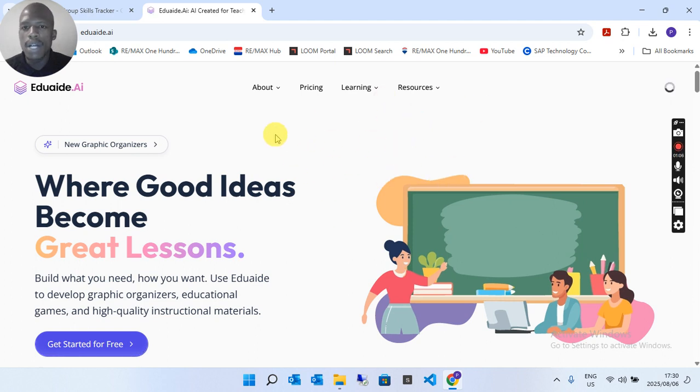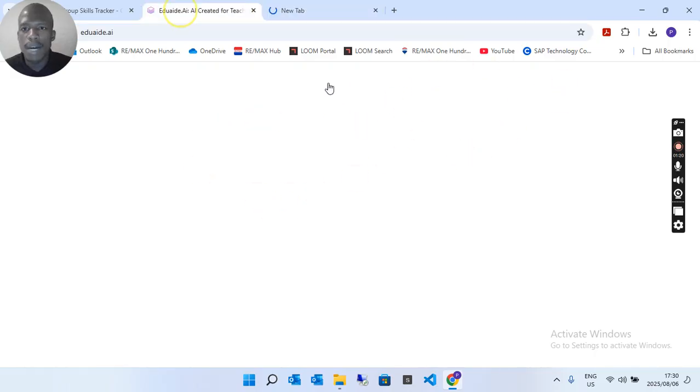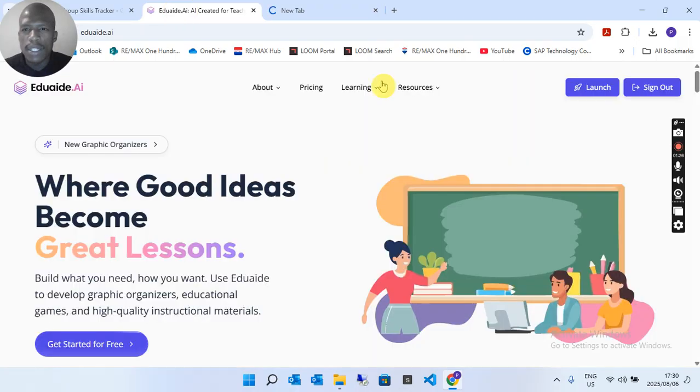Firstly, you'll have to register if you're not registered. You'll have to go to get started. Sorry, I'm already logged in. So this is the login page, and this is how the sign up page looks. Okay, let's wait on that. This is how the screen looks for the dashboard. After registration, you go to launch, and it should take you to the dashboard space.